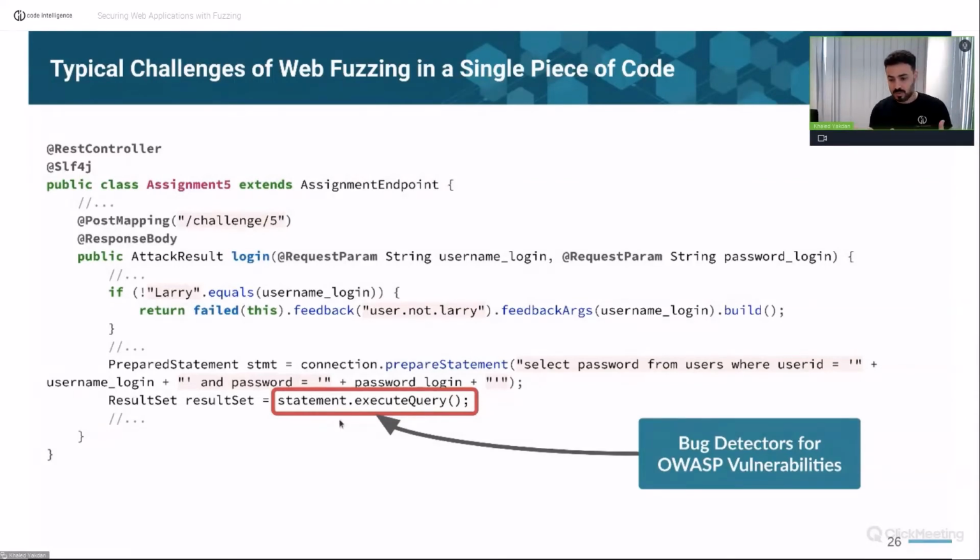Usually fuzzing so far has been used for memory-unsafe languages like C and C++, where you have other types of errors. But here we need ways to detect these kinds of vulnerabilities that are mostly relevant for web services.